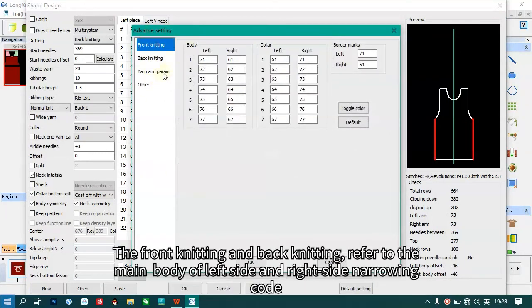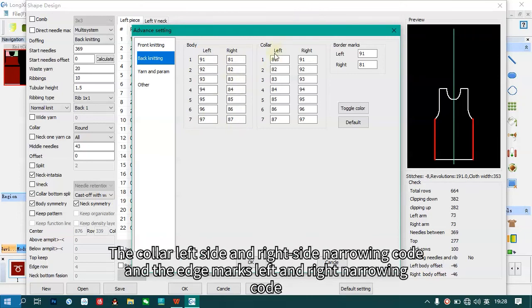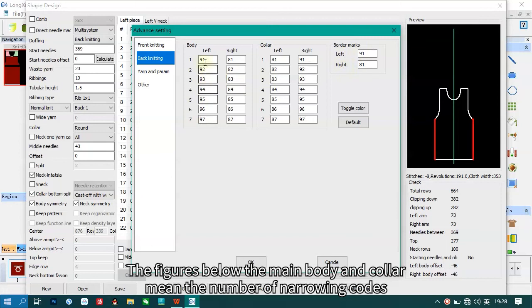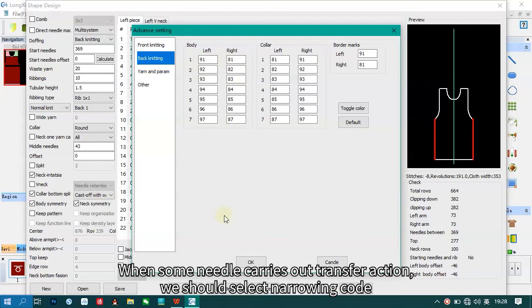The front knitting and back knitting refer to the main body left side narrowing code and right side narrowing code, the collar left side narrowing code and right side narrowing code, and the edge marks left narrowing code and right narrowing code. The figures below the main body and collar mean the number of the narrowing code. When some needle carries out a transfer action, we should select a narrowing code.